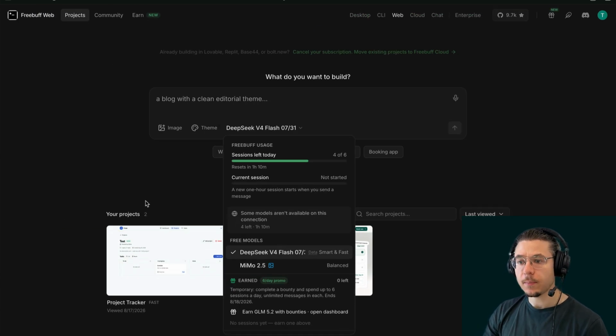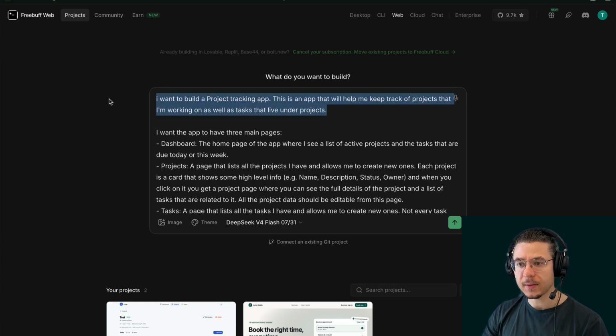Now, let me show you an example of how I structured my prompt for the app that I built so you get an idea. Here's my prompt, and I always start with the goal. What is the app I'm building, and what is the outcome that I'm aiming to get with it? Right? So in this case, I said, I want to build a project tracking app. This is an app that will help me keep track of projects that I'm working on, as well as tasks that live under the projects.